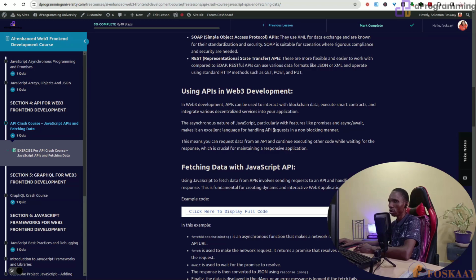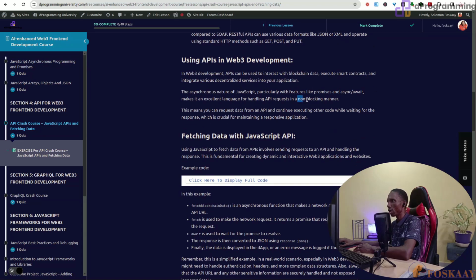So if you don't understand this, then go back to the lesson, JavaScript asynchronous programming, promise. I won't go back to it. So you learn non-blocking and all those things. This means you can request data from an API and continue executing other code while waiting for a response, which is crucial for maintaining a responsive dApp or website.